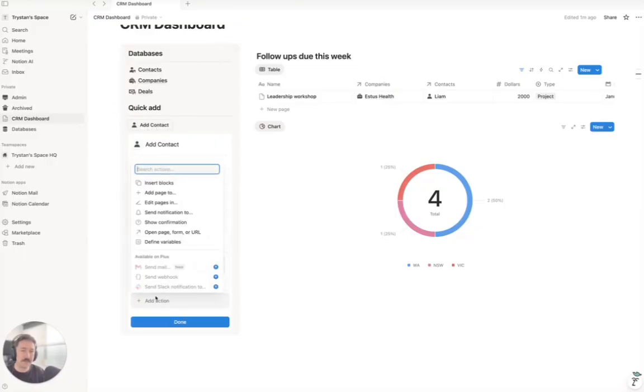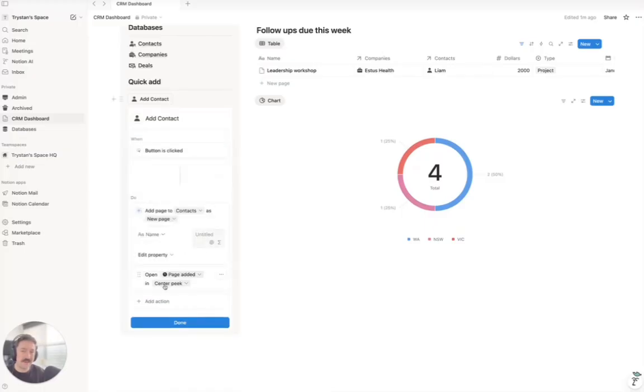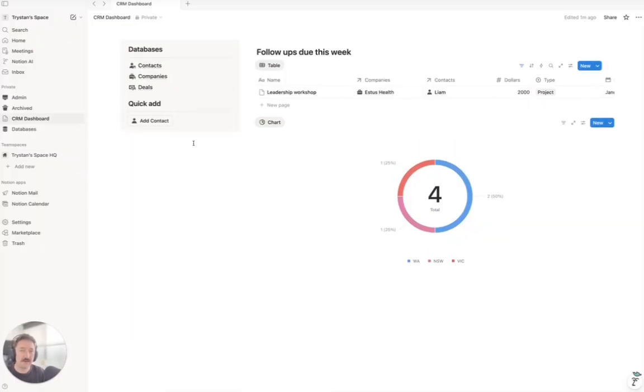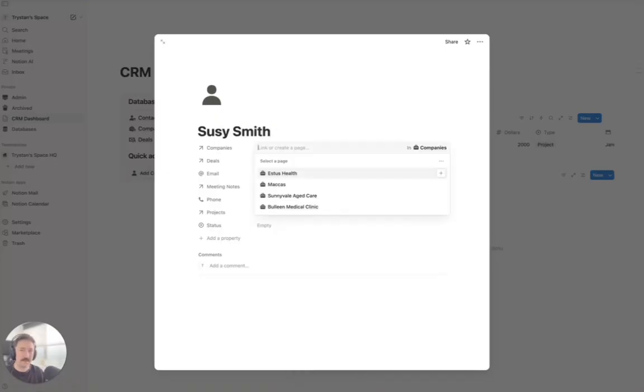The other thing too, if you want to add this little quick add button, is you want to open up this page added section in Centerpeak, for example, because if you don't add this step here, it'll just create it and the action is done. Whereas now if we go to this quick add contact thing, here we go, we get to add our contact. We get Susie Smith here from Sunnyvale Aged Care. Here's her email, blah, blah, blah.